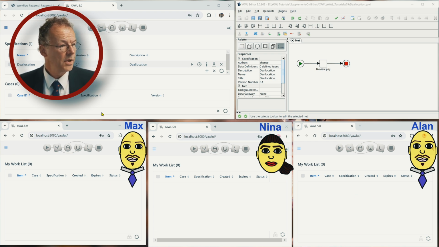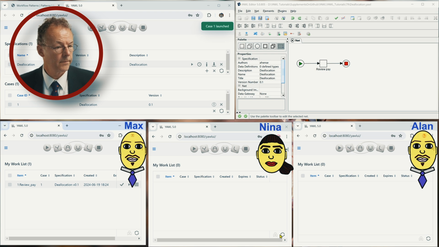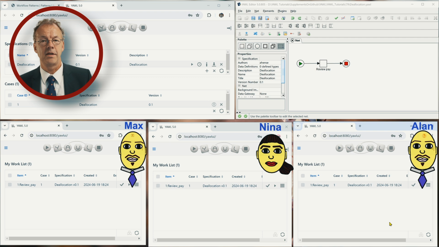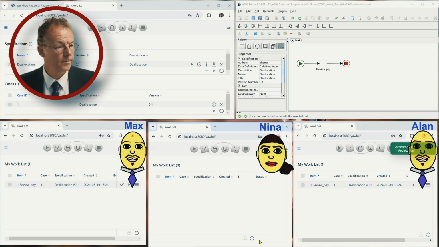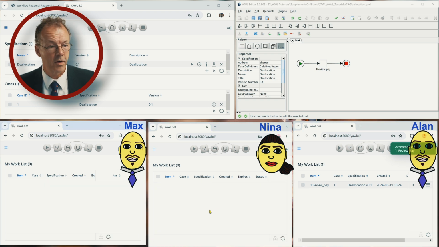And we start a case right now and we look at the work queues. We can see that it's offered to all of them, and let's say Alan accepts it now. Then it's of course gone for the others. And now he doesn't want to finish it, so he deallocates it.